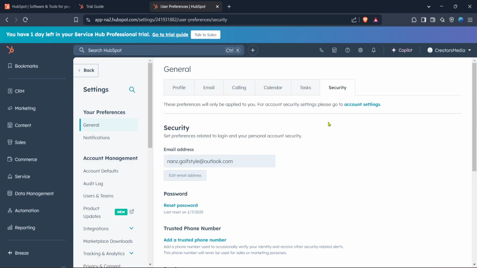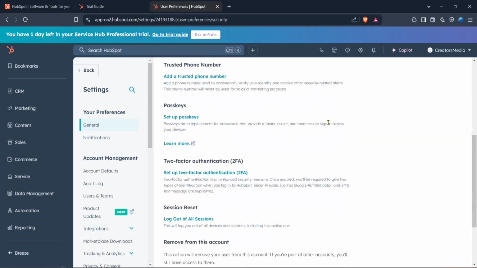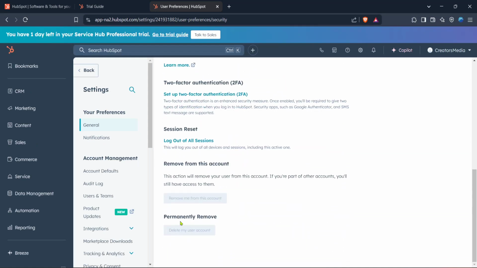Clicking on security will lead you to options that pertain to the closure of your account. Finally, under the security section, there should be an option that reads delete my user account. Clicking this will initiate the account deletion process. Follow any additional prompts that ensure you want to complete this action, as account deletions are intended to be final.